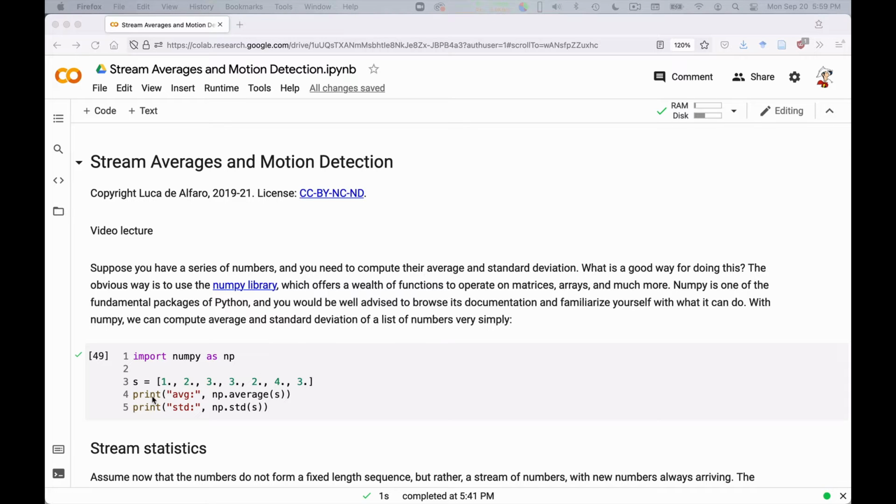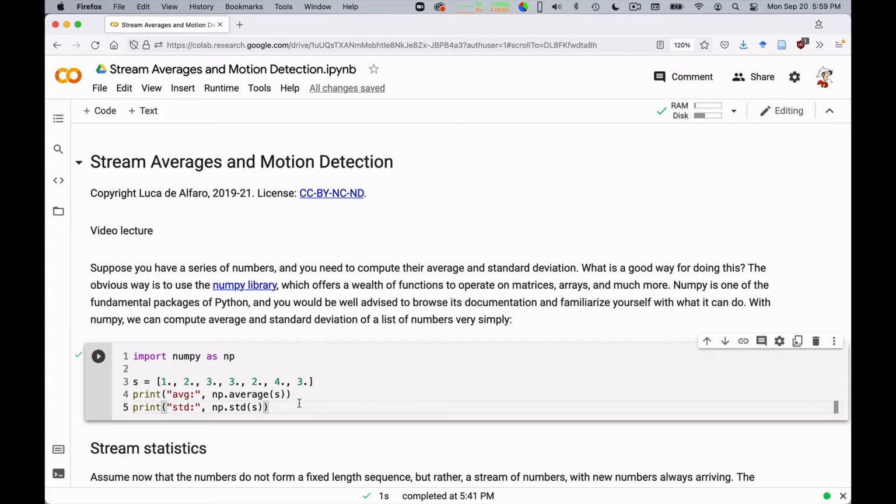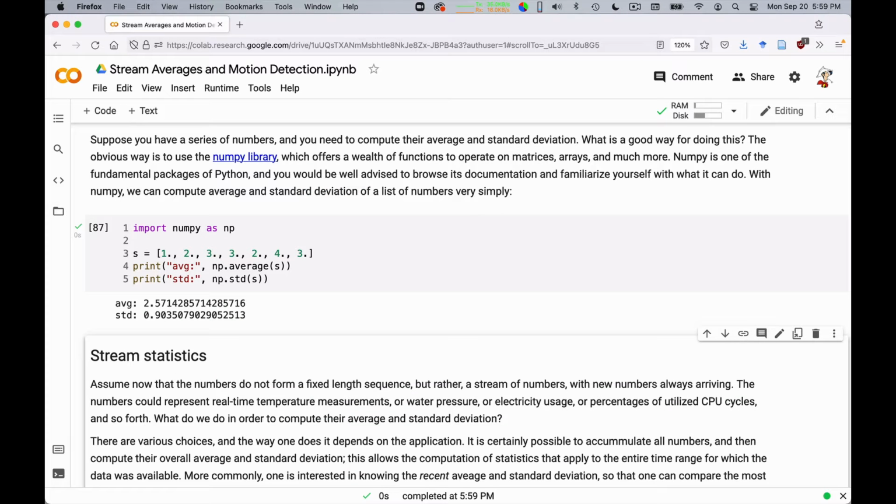Suppose you have a sequence of numbers like this sequence S. You can compute the average and the standard deviation simply by saying np.average of S or np.std of S. Okay, so we can print them out, and this works well enough. So imagine that instead of having a single data point, you have a stream of data points.